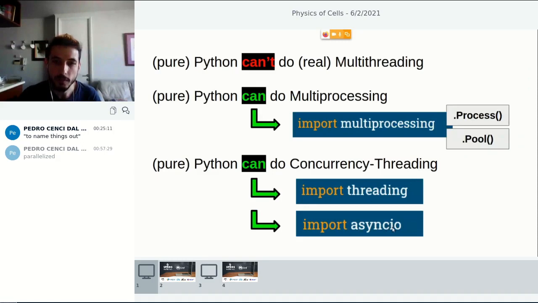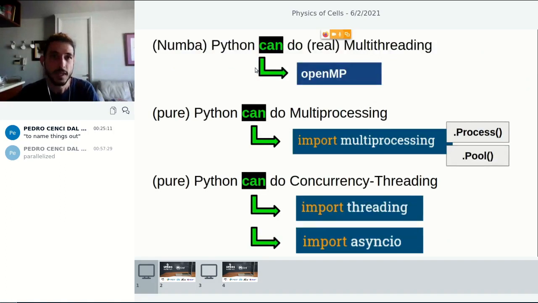So remember that I was talking about input-output information. This is IO. So threading is not what we want to use in scientific programs. But when you use Numba, Python can do real multithreading, and the way it does it is using OpenMP. Basically, Numba is a wrapper around a Python function that makes this function be compiled at C++ and other language level, and it has an easy-to-use option to parallelize in multithreading that uses OpenMP.